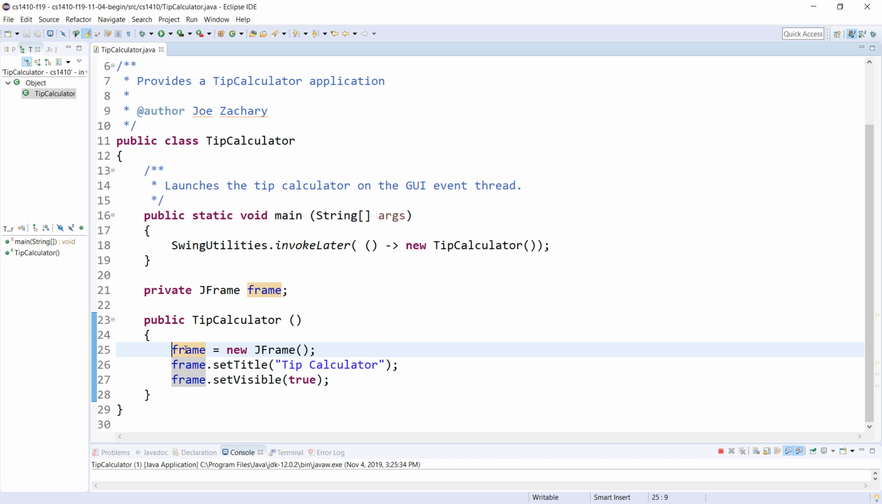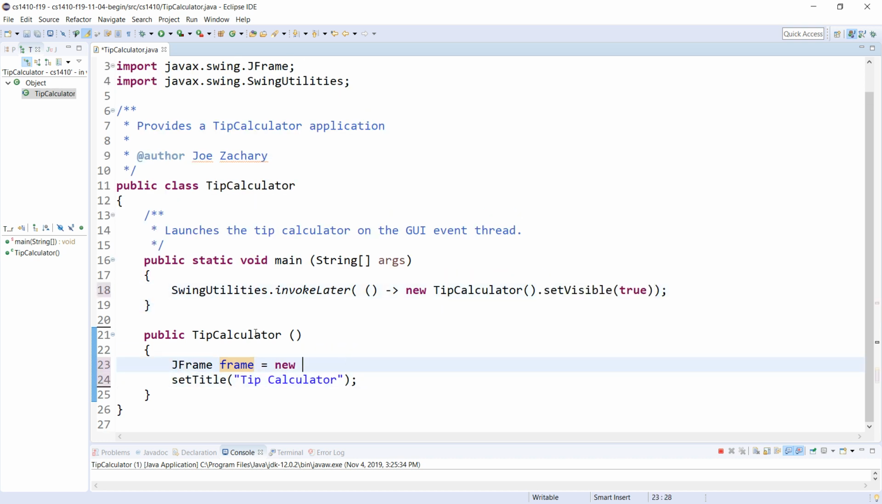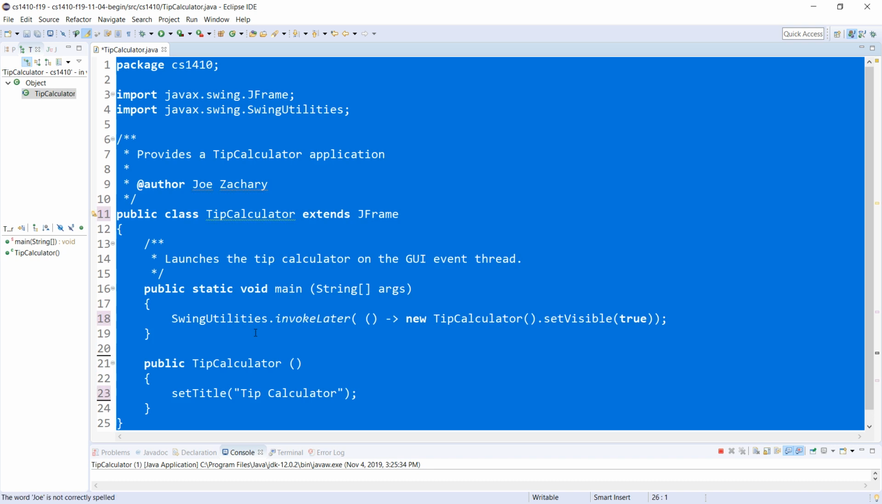But the general rule of thumb is, the question to ask is, do I want a tip calculator to be treated as a JFrame? If the answer is yes, you extend. If the answer is no, you do what I did here. I'm going to go back to the way I had it before. I think that's it.